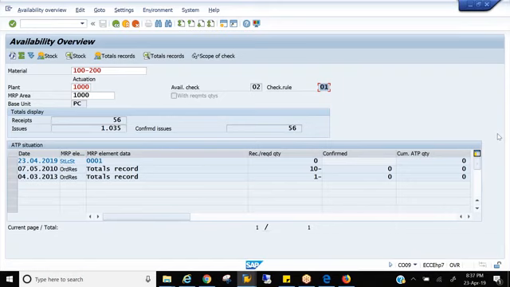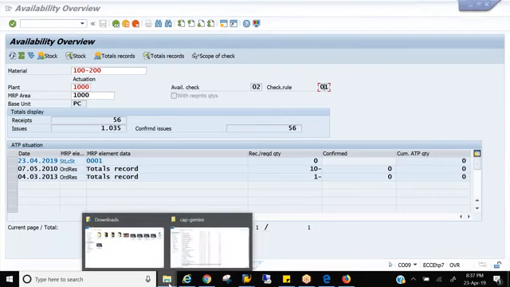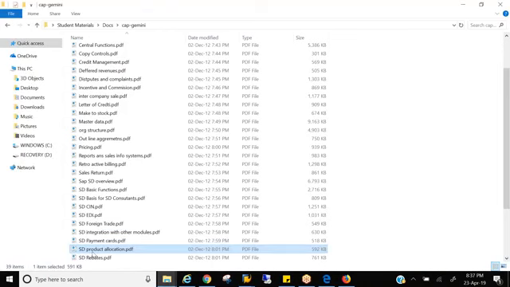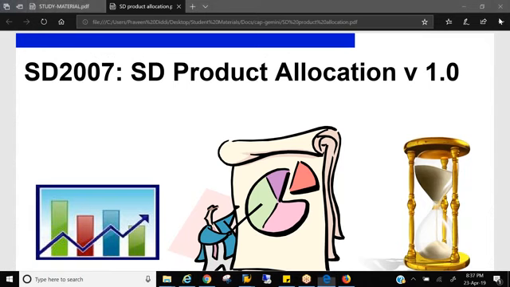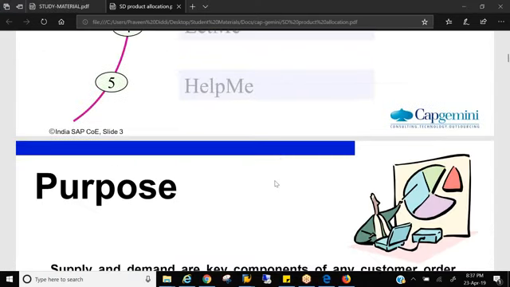Praveen, this availability check with respect to ATP and product allocation, can they both be maintained at the same time? Absolutely. You have an option, right? First you perform the availability check, then go to product allocation. Okay.